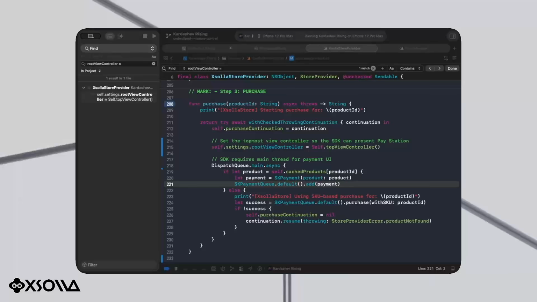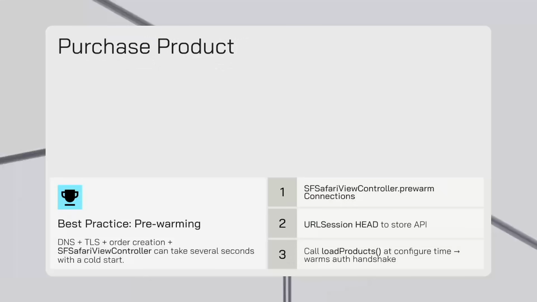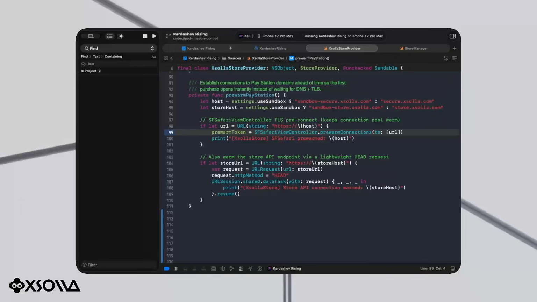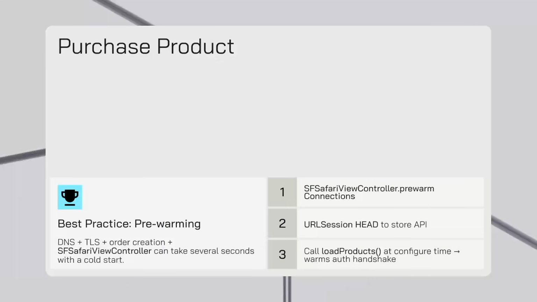With this setup, you may notice that your first transaction takes a little bit longer than others, so a brief aside on pre-warming as best practice. DNS, TLS, order creation, and kicking off your Safari view controller altogether can take several seconds from a cold start. Present since iOS 15, use SFSafariViewController.prewarmConnections to start pre-warming. Use URLSession to store the API, and then call load products at configure time to warm the authentication handshake.